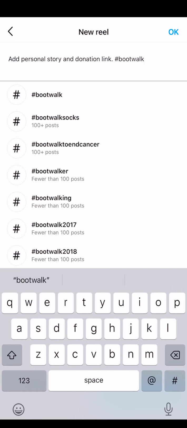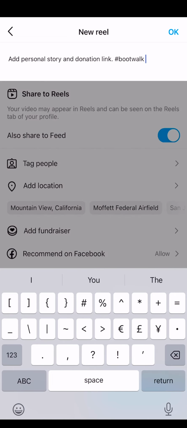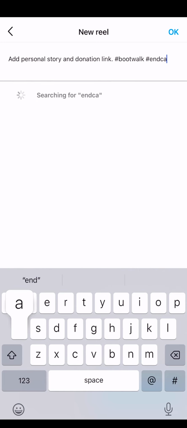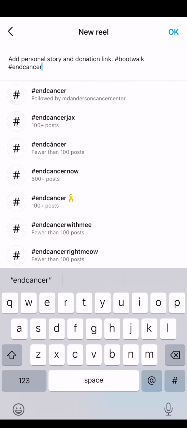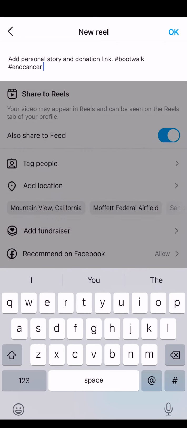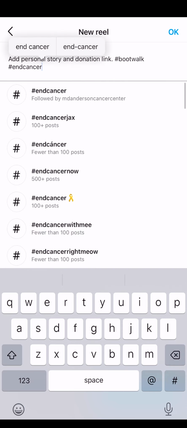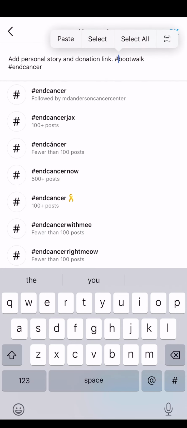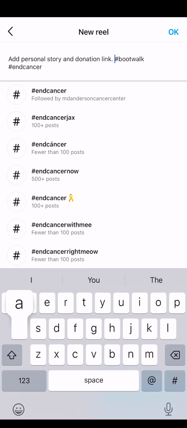I would still put a link in here, but what you can also do is in your profile on Instagram, you'll be able to edit the profile. There's a website link there that you can actually copy and paste the link to your Bootwalk donation page into that area. And then what you want to do in the caption here is you can say, hey, check out my profile, check out the link in my profile, or what they call link in bio, to go ahead and get to my donation page.